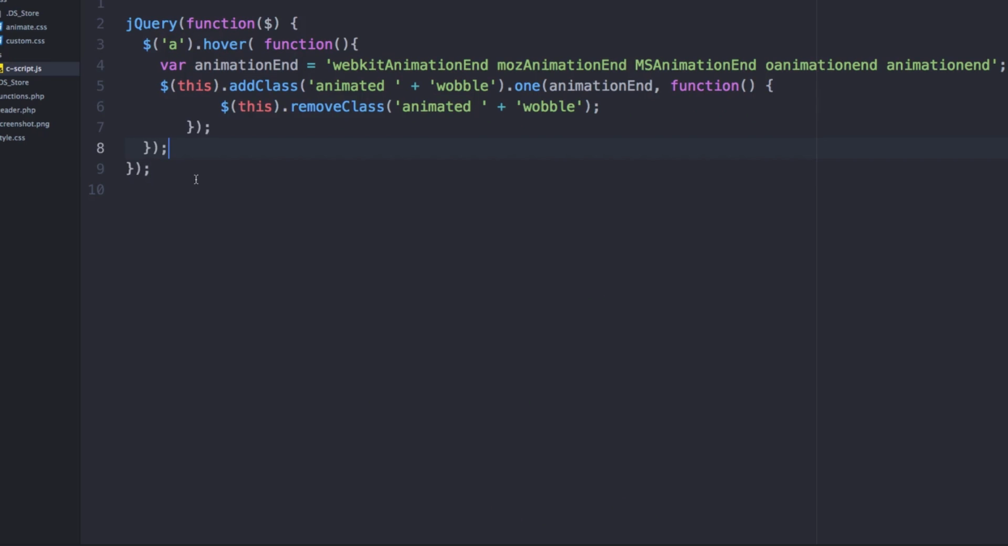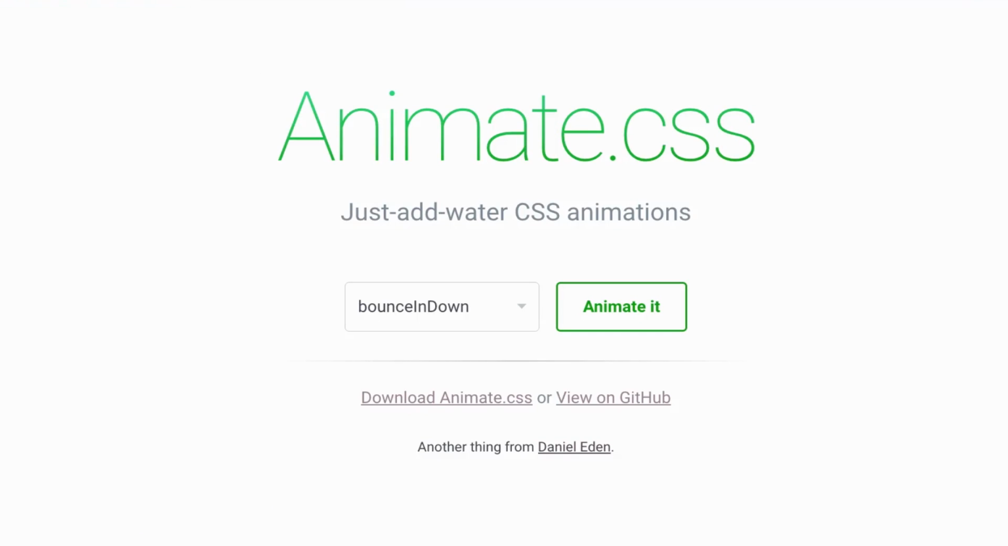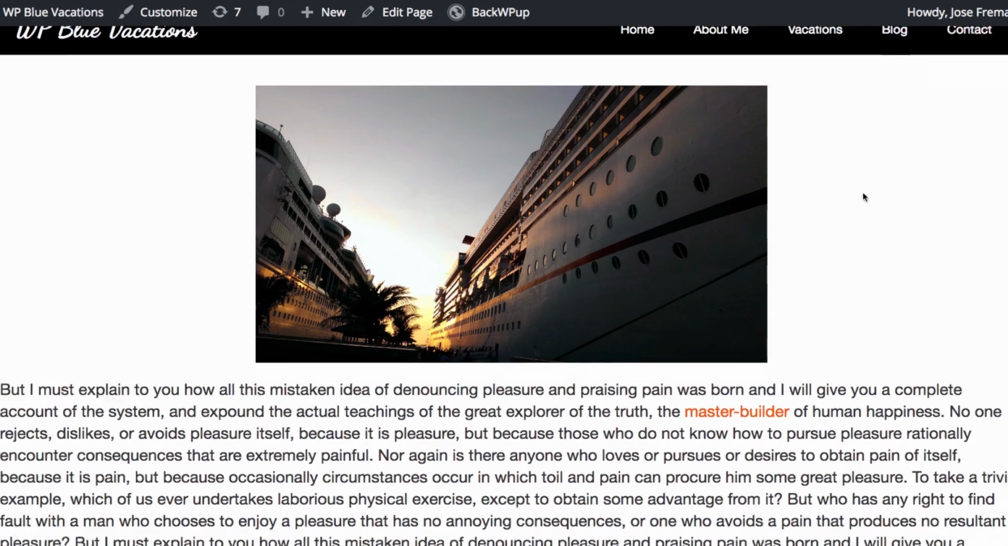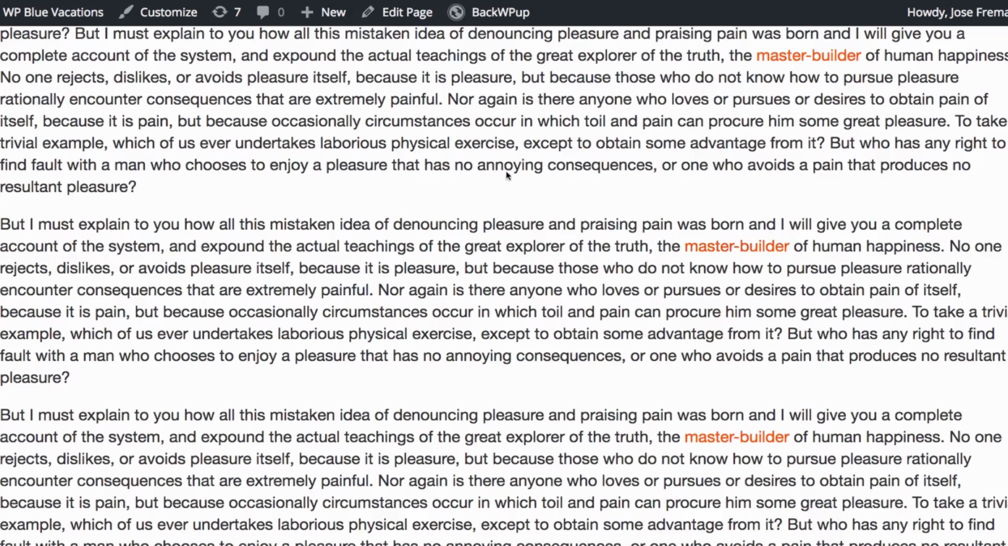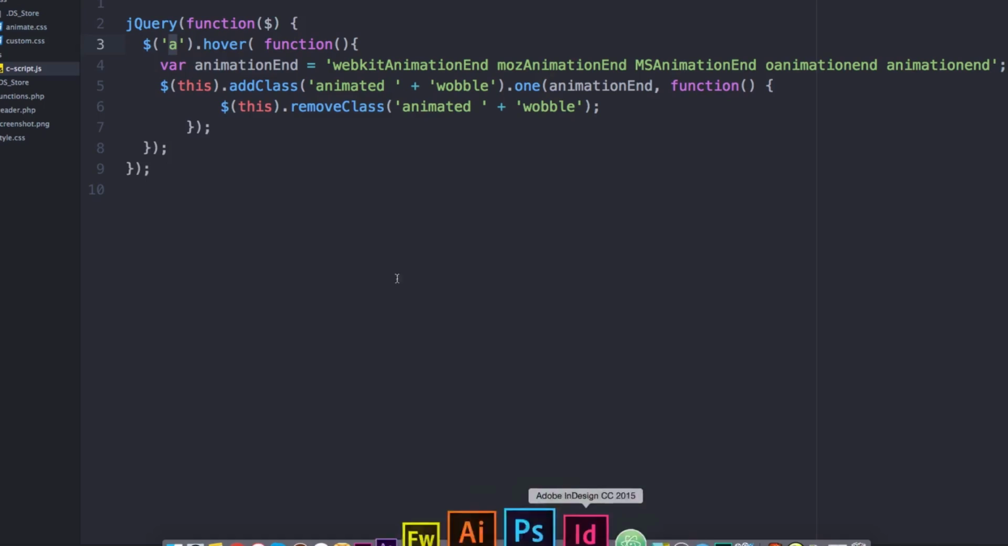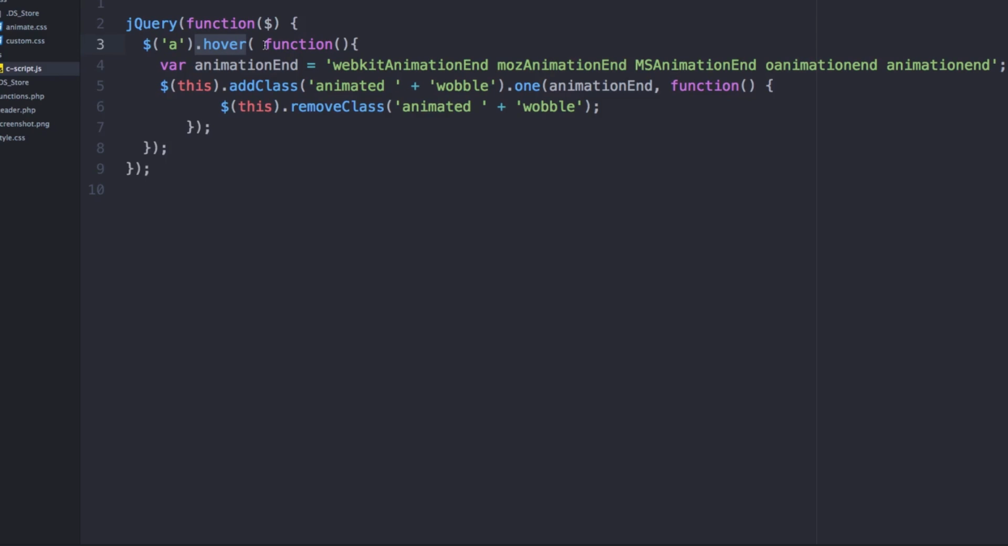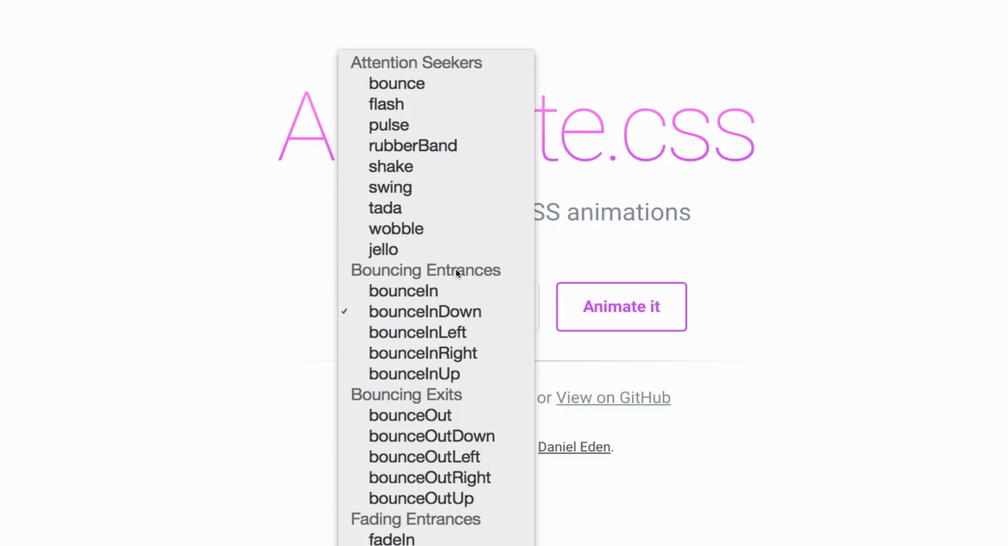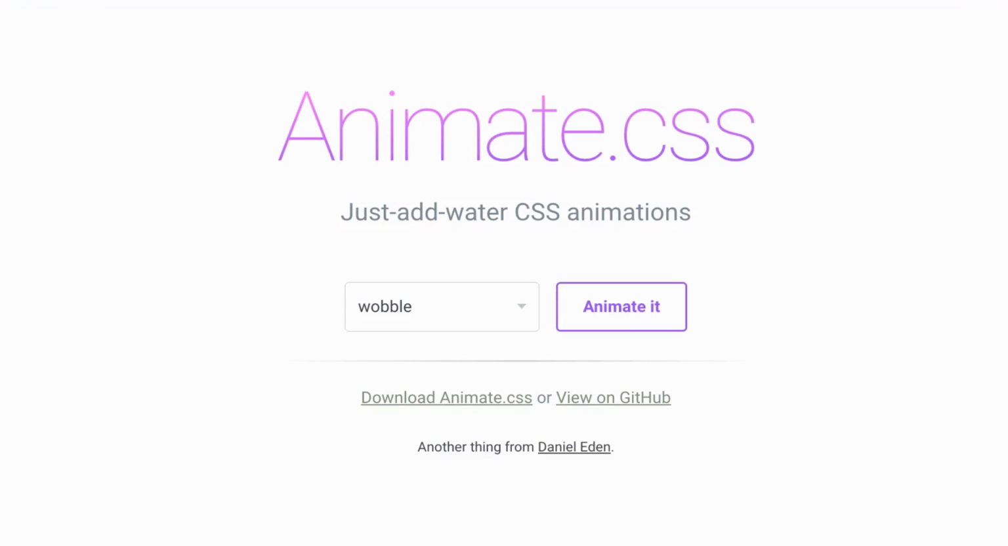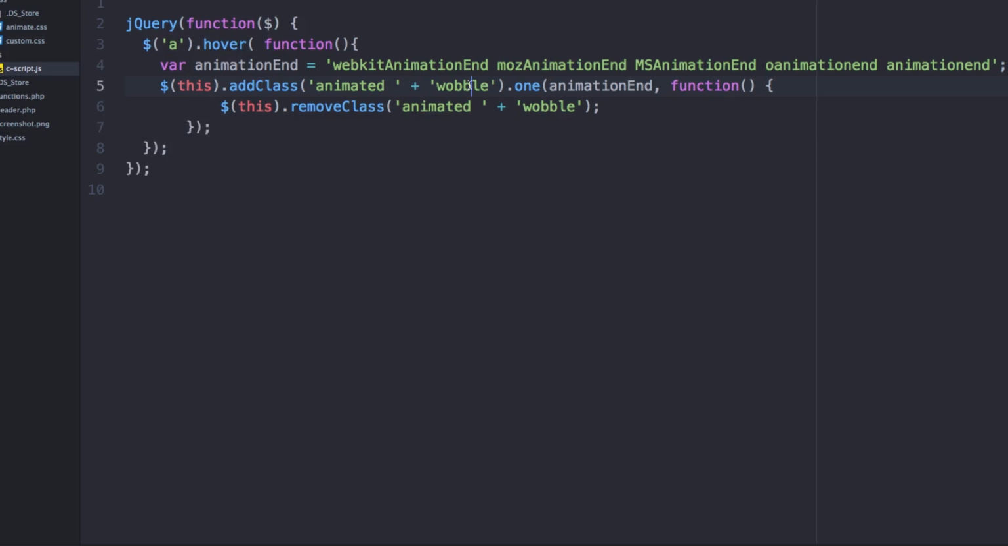And I'm not gonna go super deep on this code right here, but I'm gonna explain what it's doing. So it's saying that all the anchors, so all the links on my page, everything that you can click, right? Everything. On the hover state, I am adding a class. And then when the animation ends, I'm gonna remove the class. So as you can see, I'm adding the animated class plus the wobble, and let's see how that looks. Let's go to animate.css. All right, that's how it looks. So I'm gonna save this and let's see how this works.